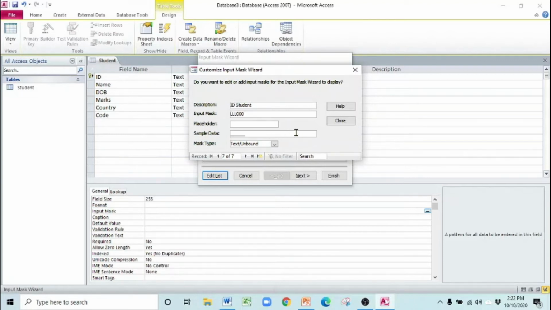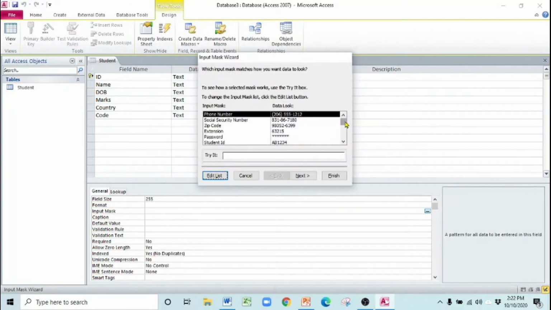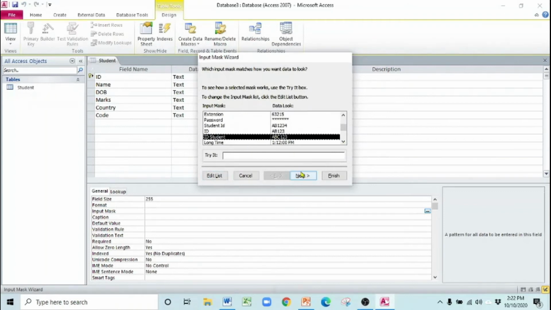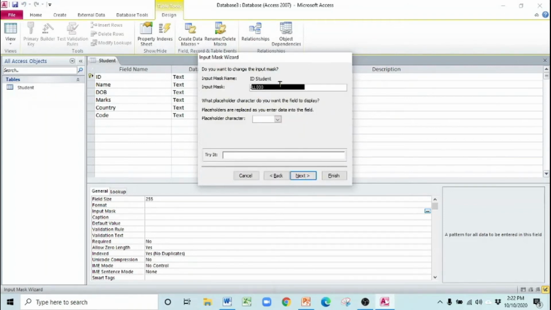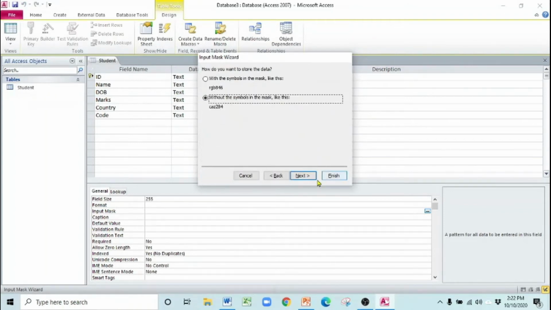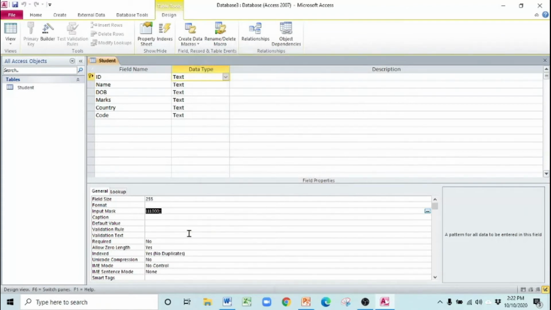Give the sample data. Now you have to show what the sample should be. Suppose A, B, C, 1, 2, 3. This should be the sample. Click on close. Select from here which you have created right now, ID students. Next, this is the format. Click on next and finish. Look here now, the format is applied. Now if you enter any wrong format, it will reject that one. I will show you at the end. Let me apply all the validation rules on these fields, then I will show you at the end.